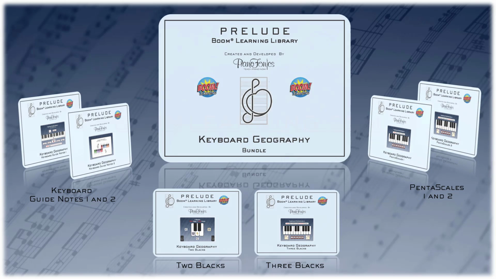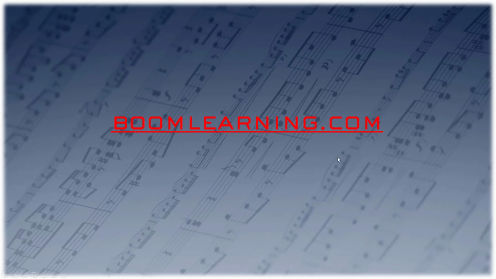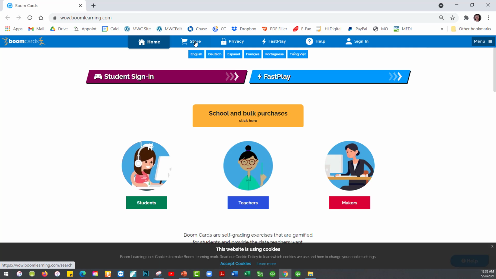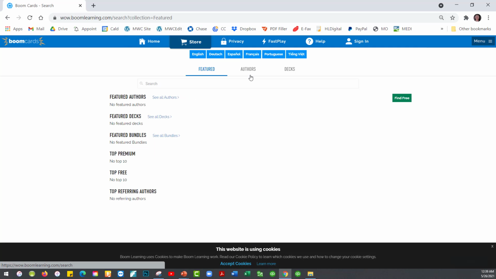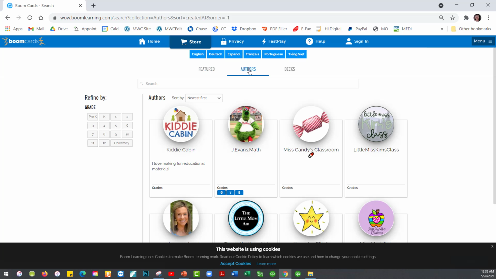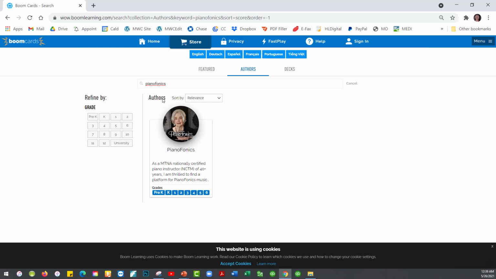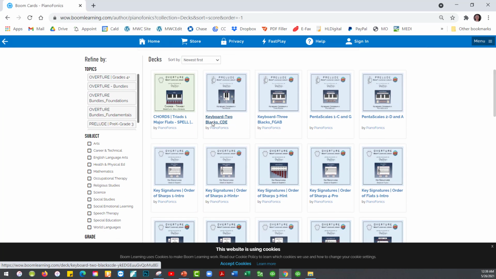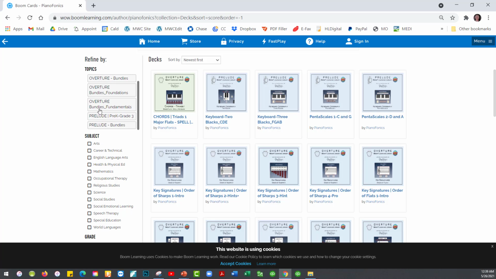Let's take a trip to the Boom store at boomlearning.com to locate the Pianophonics library and learn how to navigate. When we arrive at the Boom store, we click on the icon at the top. We go down to the right and click on Authors. To the left is a search field where we type in Pianophonics, and we click on My Image, and you're in the Pianophonics section. To the left is our organization by Prelude and Overture.